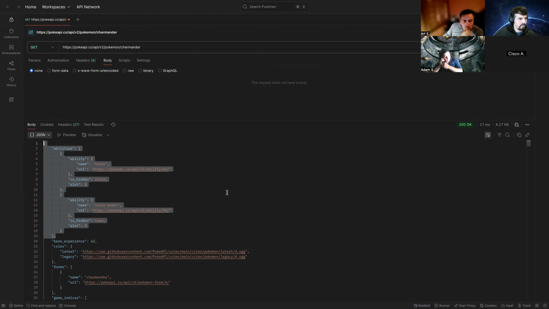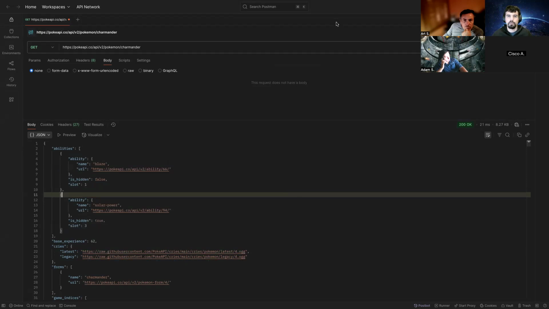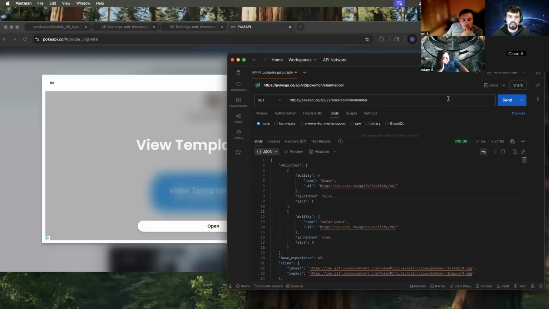Right? So that's the concept here. Obviously, we can't do it on the Pokemon API, right? But I just wanted to show you that you can do that to any API.